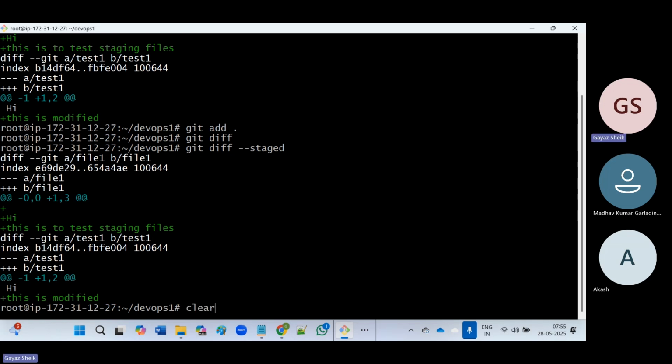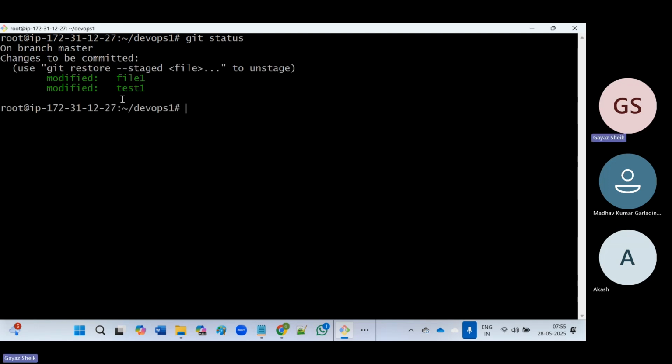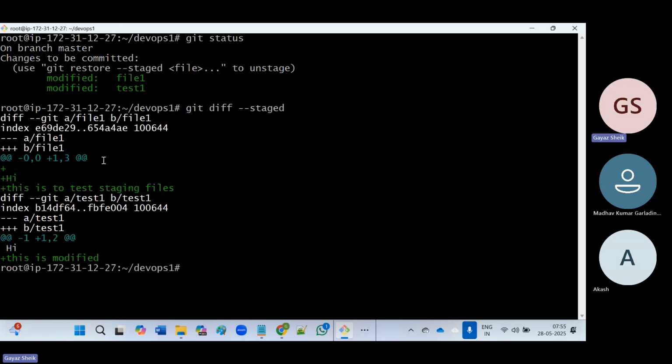Similarly, if we do any modifications, now check the status. Changes to be committed. So the status is also telling that the changes are there in the staging area. So we have changes in the staging area, and the git diff staged command is also showing these are the changes we have in the staging area.